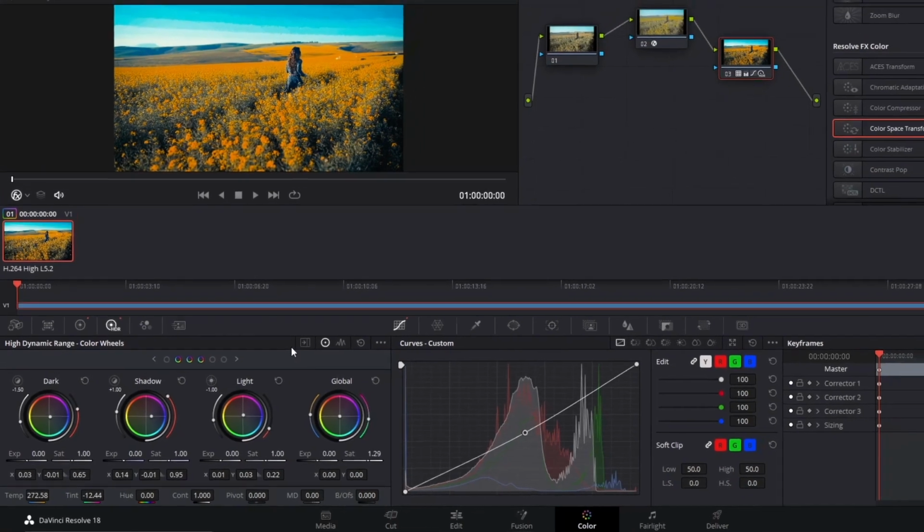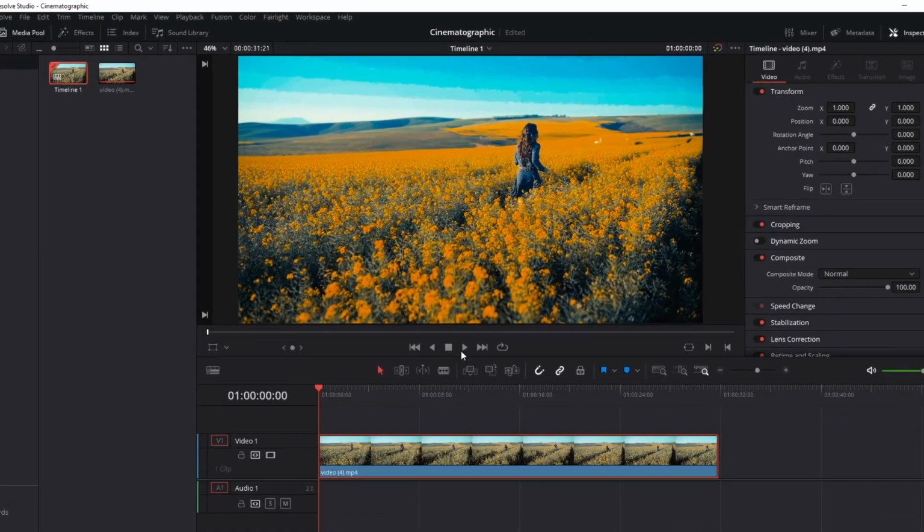Now, you know how to create the cinematographic aspect and enhance your video's qualities.